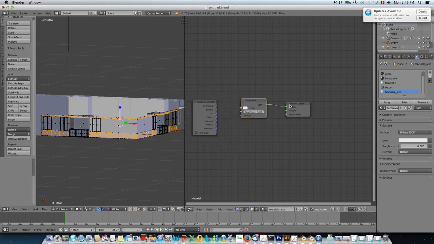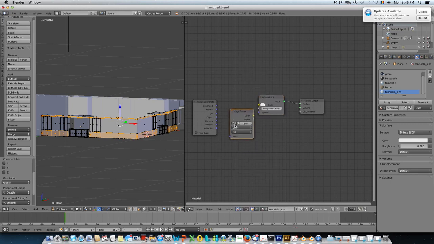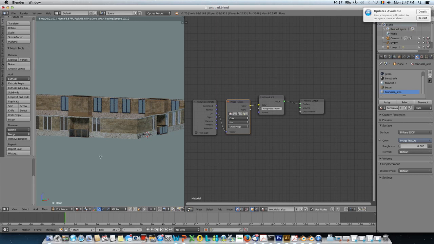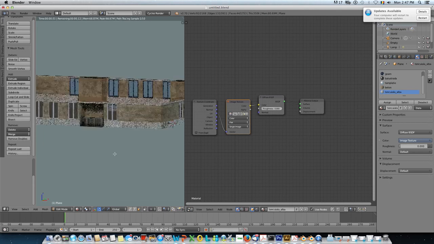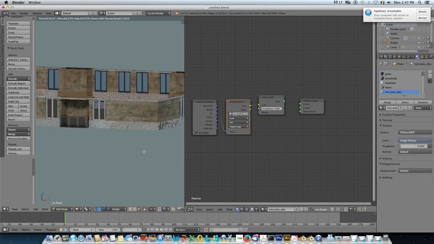Welcome back. We finished the unwrap. Now go to node editor, add a texture coordinate and an image texture, open the plaster texture, then connect the UV coordinates to vector and color to color accordingly. Then go to render preview to see how this was mapped.